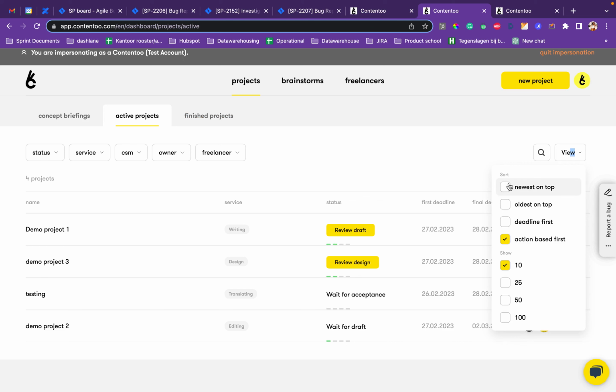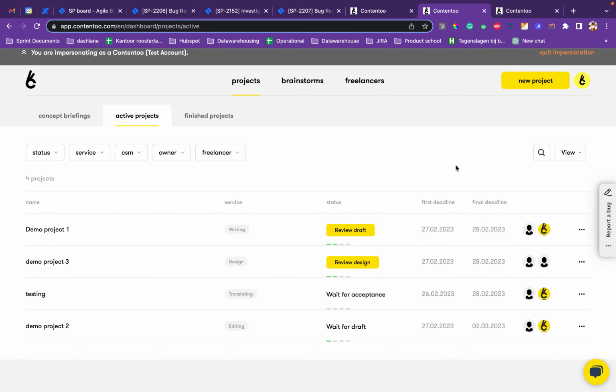You can also sort based on newest on top, oldest on top, deadline first, and action based first. If you sort on action based first, what will happen is that you will see all of the projects that require an action from your side first.